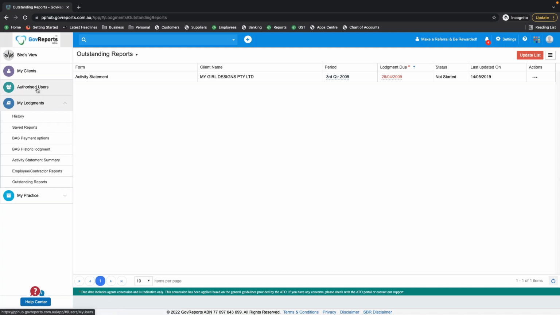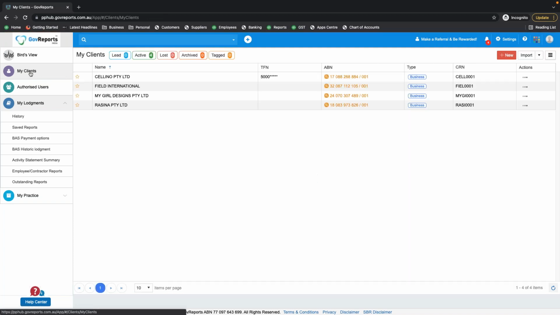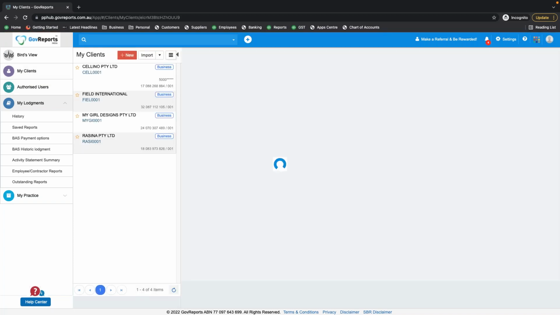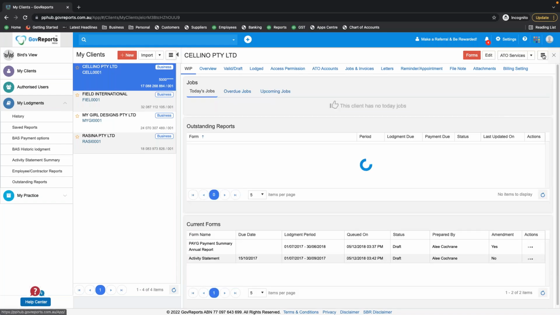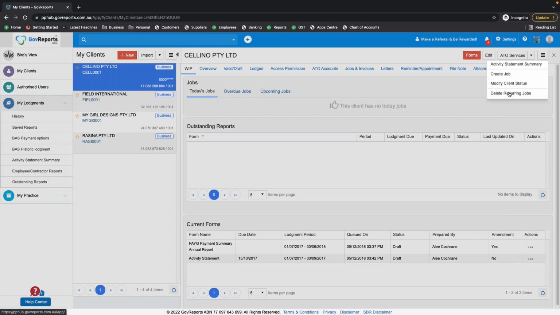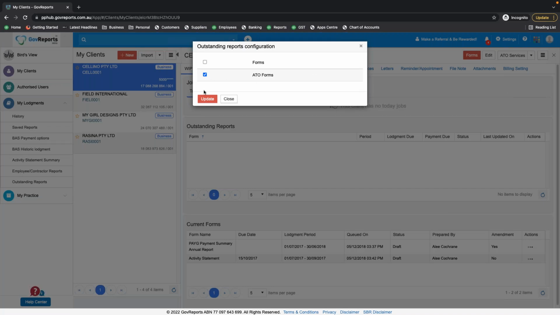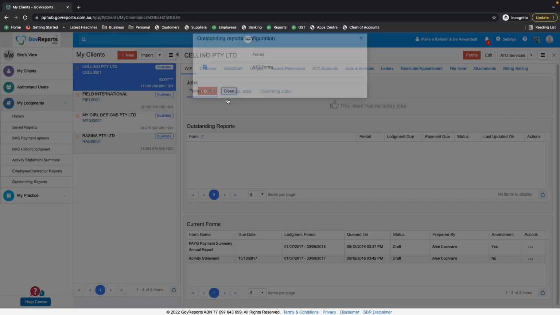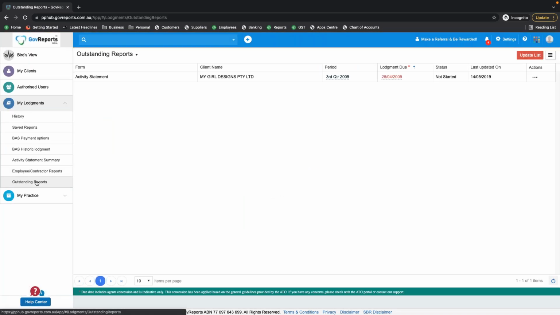Now, if I want to set that up with a client, I can go to the My Clients. I can choose my client here. And in here, I have the outstanding reports area. To add my client, so it will automatically pull those outstanding reports, I click that and I tick the ATO forms and click update. And then when that happens, it will update with the information if there are any outstanding reports. Now, as I'm a BAS agent, it's showing me the activity statements. A tax agent may see a little bit more information on their screen.